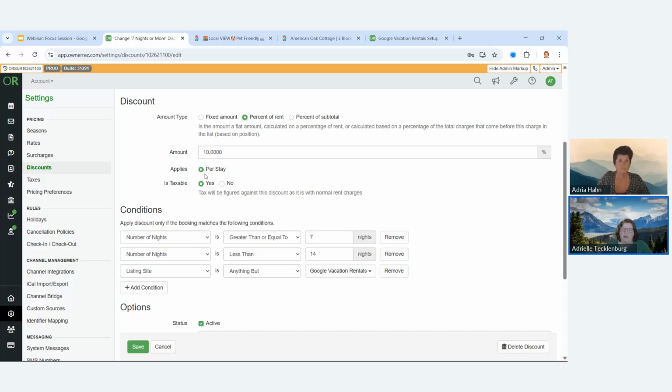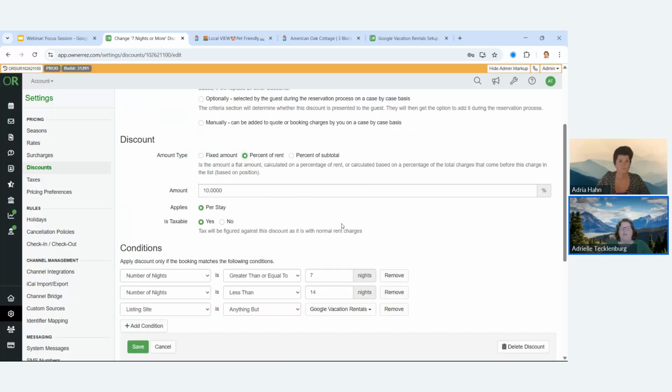Taxable discount, just so everyone understands, means that the tax is calculated off of the discounted amount for the guest and not off of the pre-discounted amount. So let's say that you have rent of $100 and you have this 10% discount. Instead of being taxed on the $100 amount, because the discount is taxable, the guest will pay tax on the $90, which is the post-discounted amount. If you set this to no, then the guest is paying tax on the $100 and not the $90 that they're actually paying. So just keep that in mind too on these taxability settings.